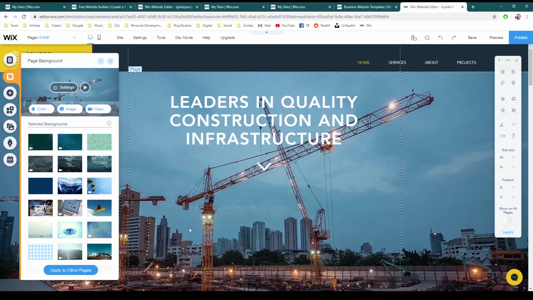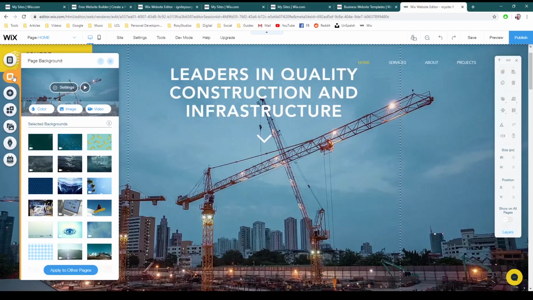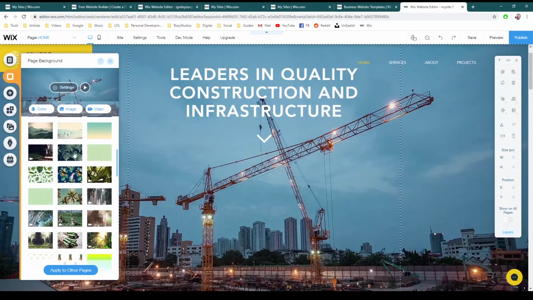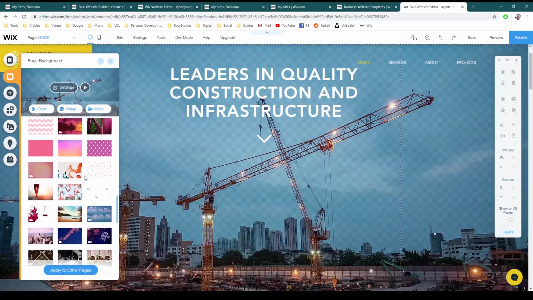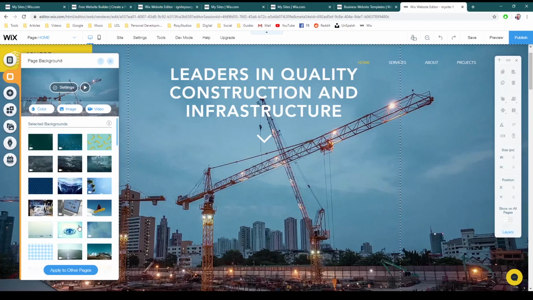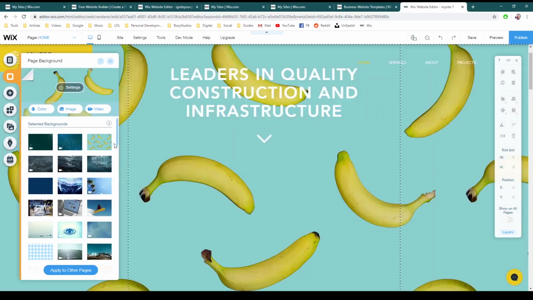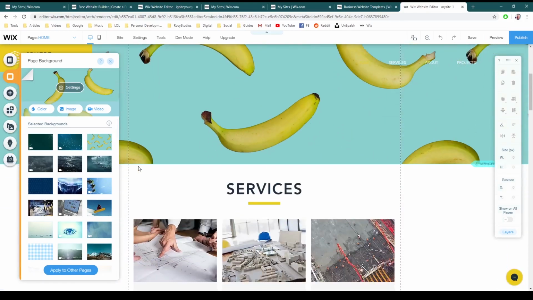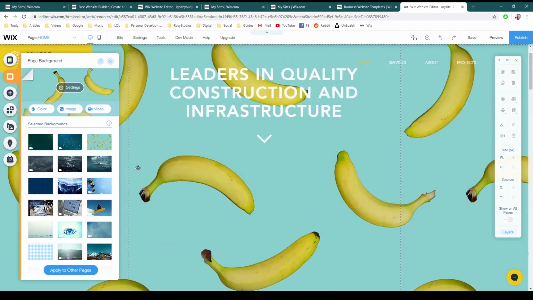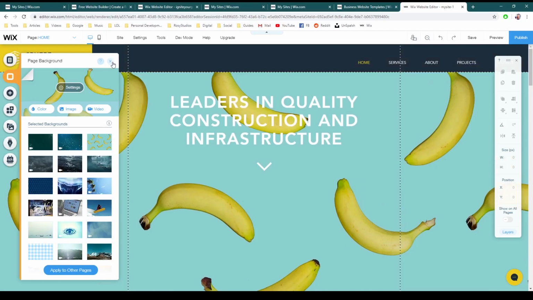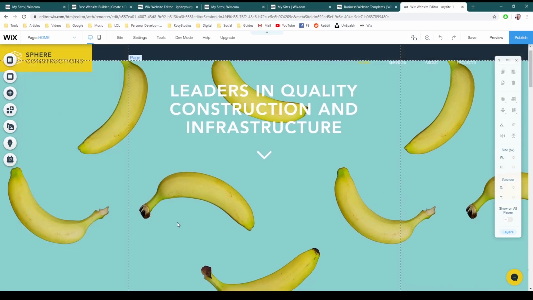Moving down, we can change the background here on the second box down. And we can have video backgrounds, or we can have picture backgrounds. You would have guessed it though. You just kind of click in here and select whatever image you want. I like these bananas, so we'll go ahead and go with those. And it's as simple as just exit out of that.